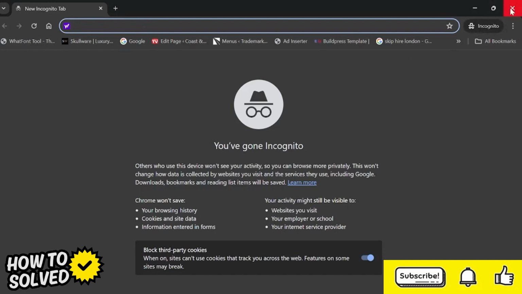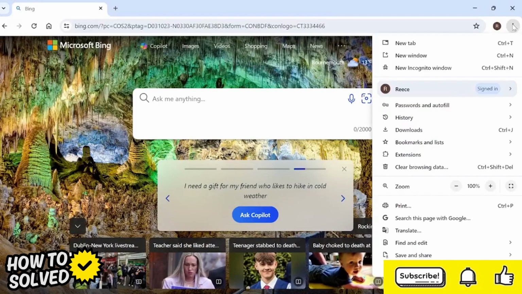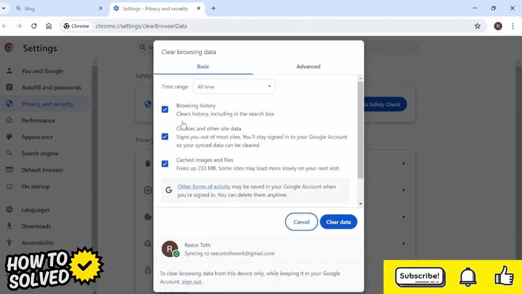Next thing we can do is come out of this incognito window and back to the three little dots on the right hand side, and you want to come over to Clear Browsing Data and make sure these three boxes are ticked, and then you just need to press Clear Data.